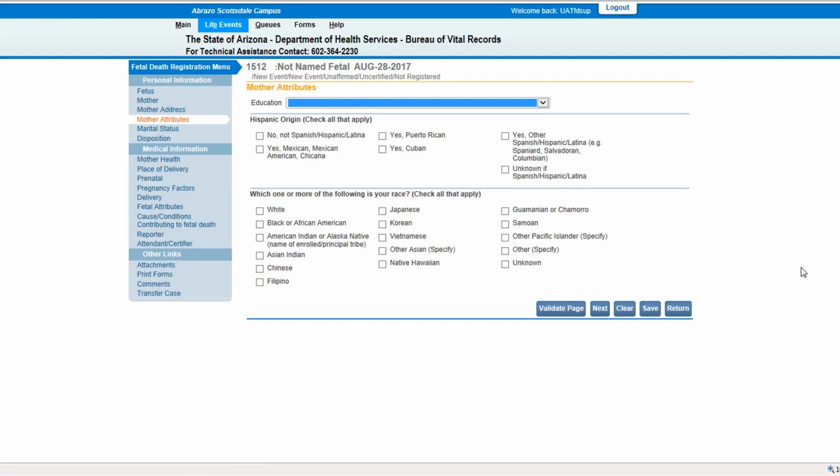Now you will be on the Mother Attributes page. This page includes information on the mother's education, Hispanic origin, and race. On this page, if you choose an option that has Other or Specify, fields will open to allow you to input the information. Once you are complete, you will hit Next.